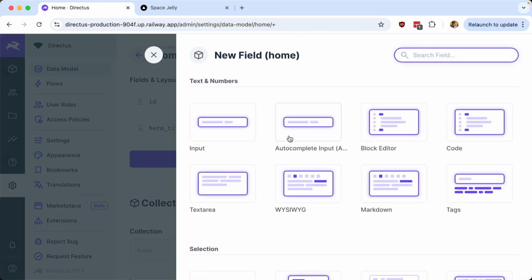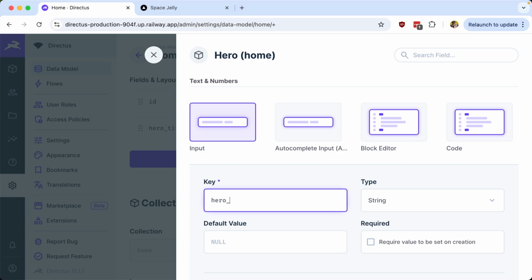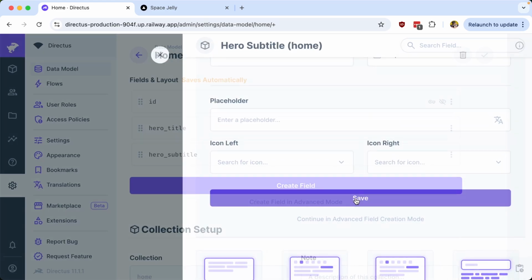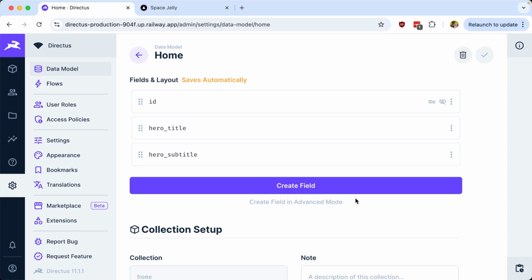Now, of course, we want to have our subtitle as well. So I'm going to do the same thing, hero subtitle. I'm going to leave that as a string. Then I'm going to scroll down, hit save on that. But next, we want to think about how we want to express those buttons.